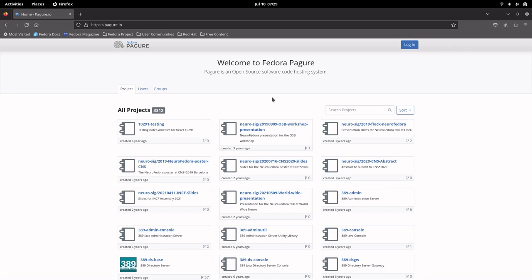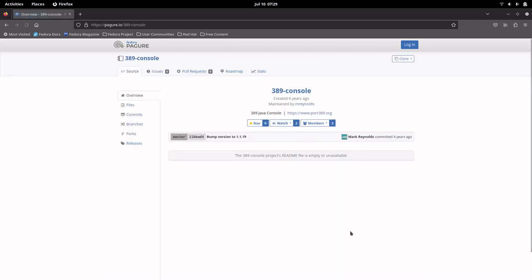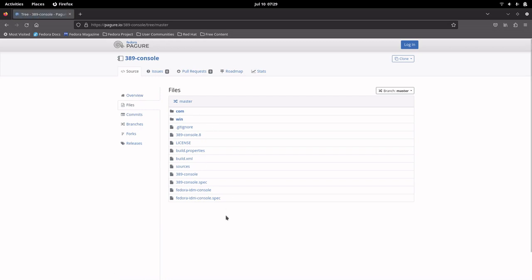Most of the packages that are built for the Fedora operating system are kept here. Pagure is basically the primary git forge, or version control system, which is used to keep the source of the RPM packages for Fedora. If you search for any project or repository over here, you'll see these are the files that are kept.